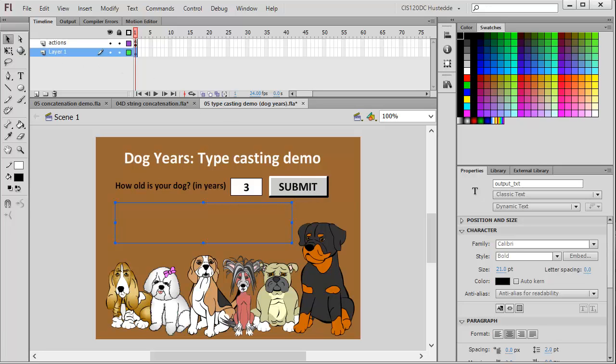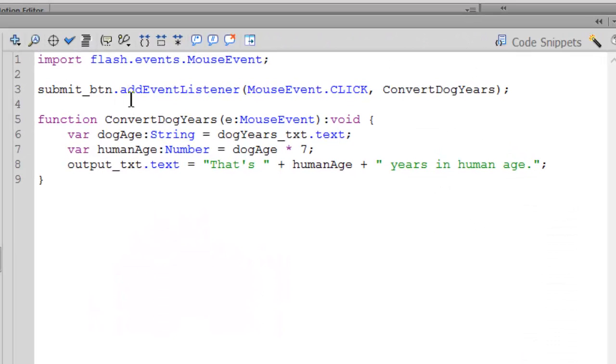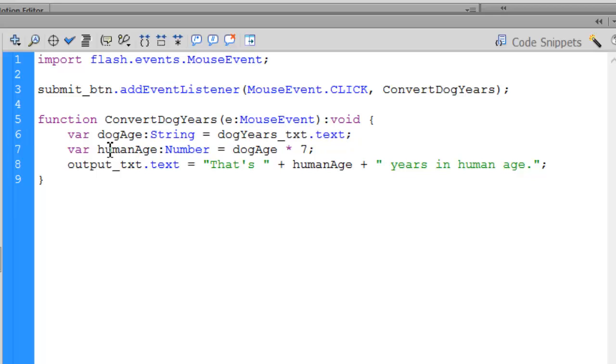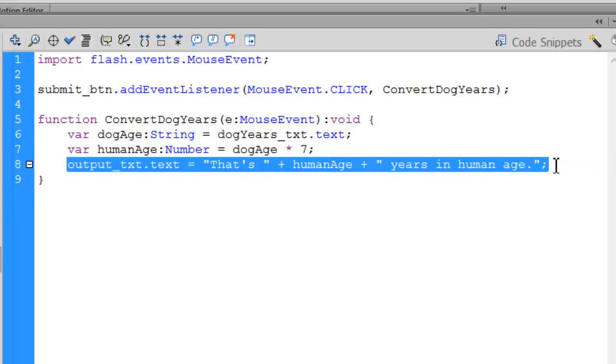So let's take a look at the submit button. I have my event listener calling a function called convert dog years, and here's my function. I'm going to get the text that is in dog_years_txt and place that in a string variable called dog age. Then I've got another variable called human age, which is of a numeric data type, and it's going to equal dog age times 7. And then my output is simply going to be a concatenated string of the age that was calculated, and then a literal string of "years in human age."